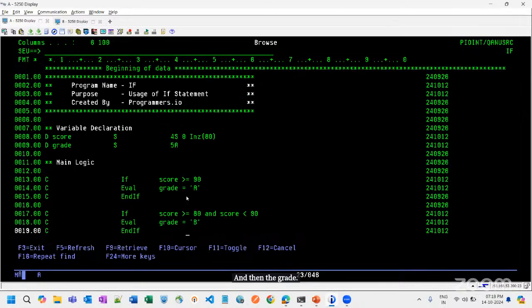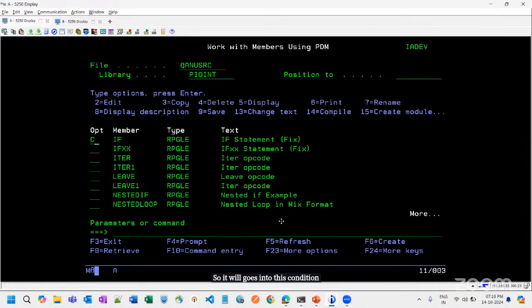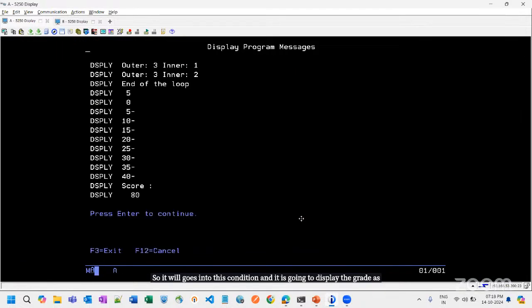For the time being, the score has been initialized with 80. So it will go into this condition and it is going to display the grade as B.